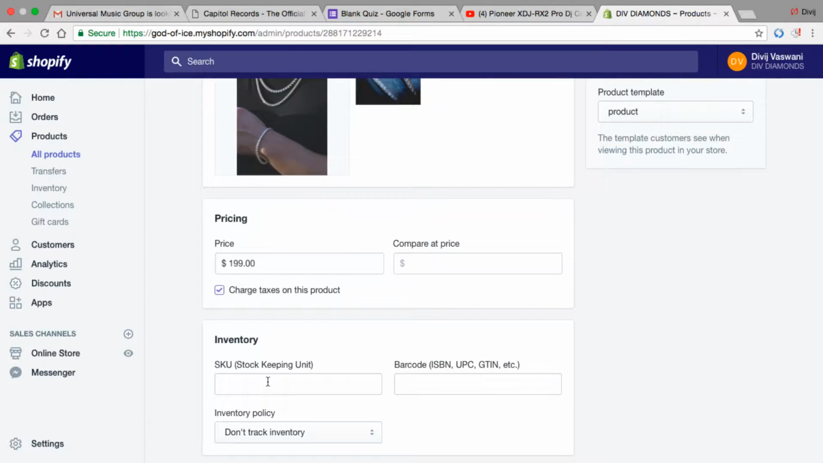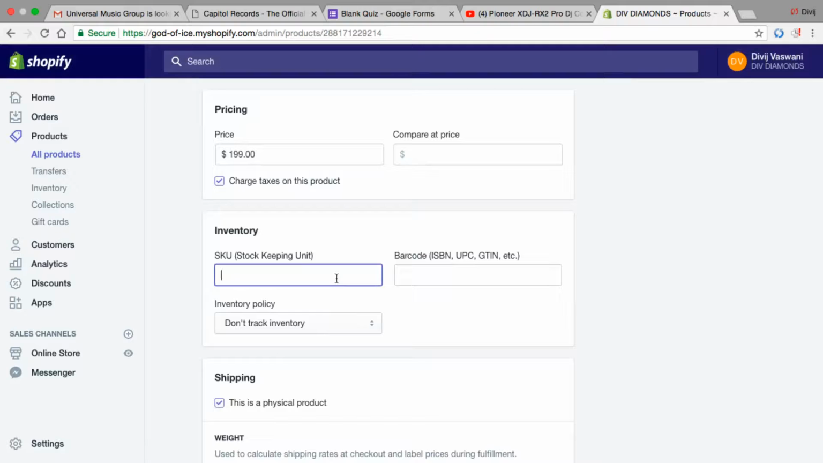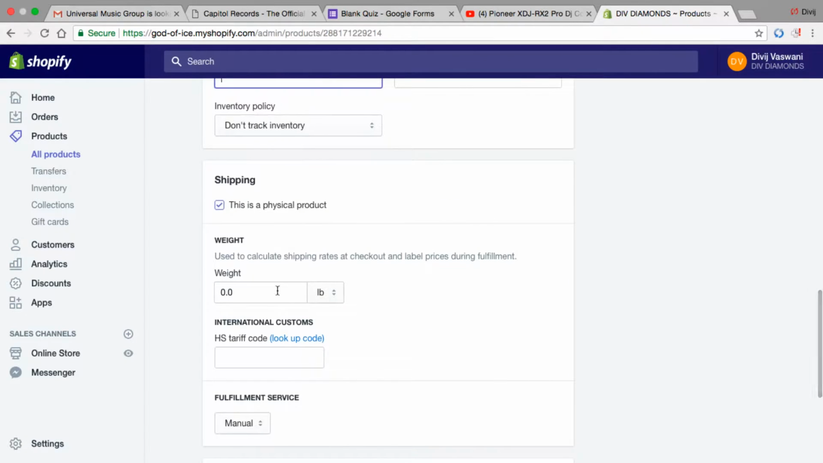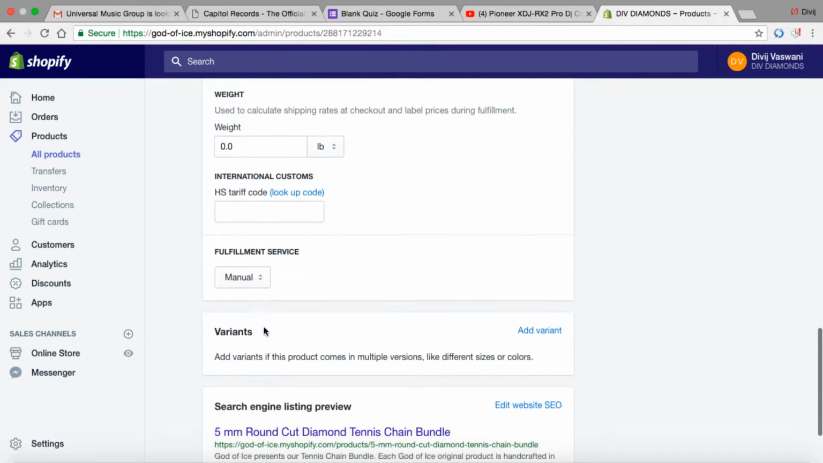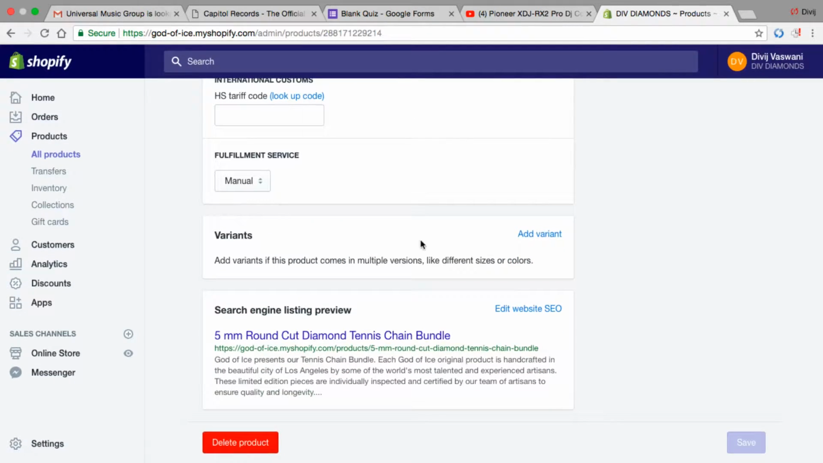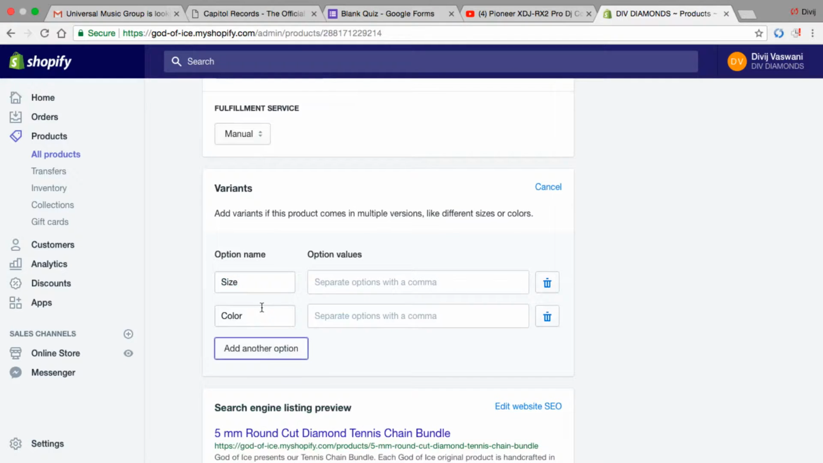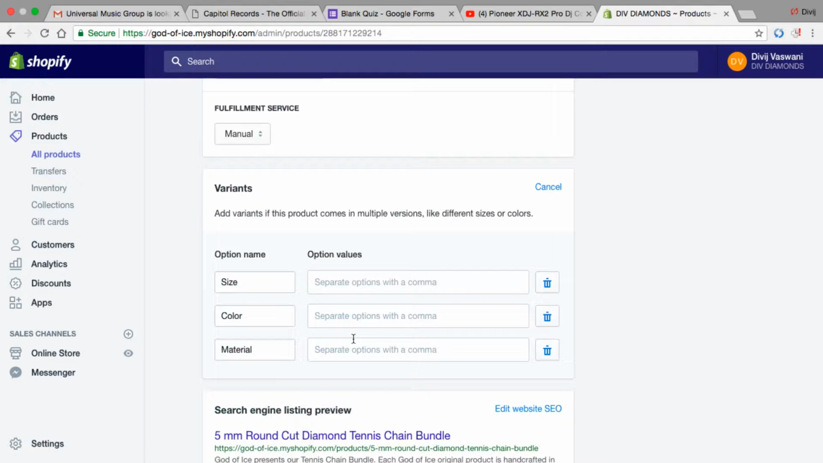Pricing, inventory, so you can keep stocks. You might do like 110, 1101, depending on how much inventory you have. Shipping, the weight of the product, fulfillment, tariff codes if you're shipping internationally. Different variants. This part's cool, so if you have different sizes, or different colors, different materials, you can actually input them.